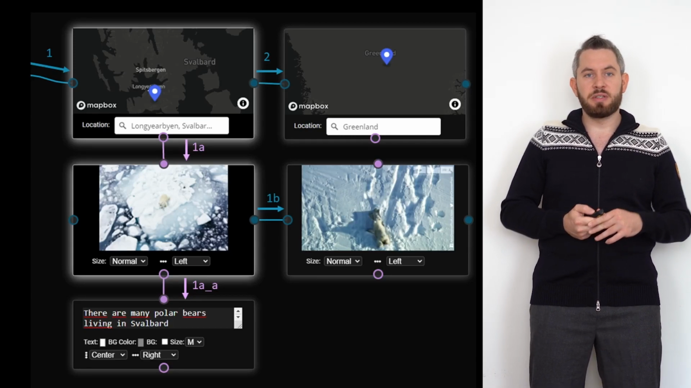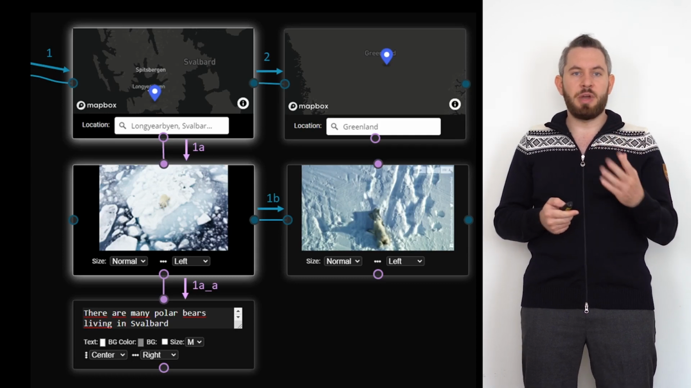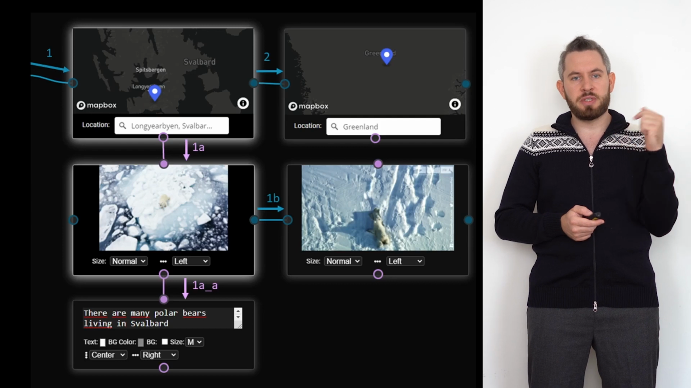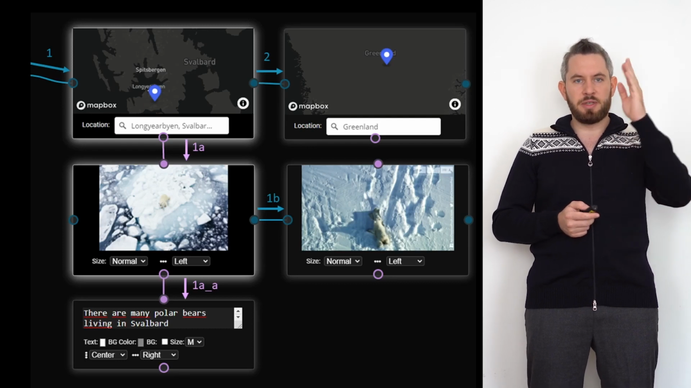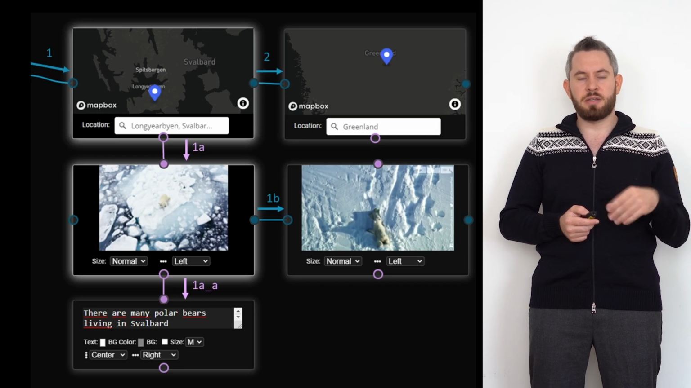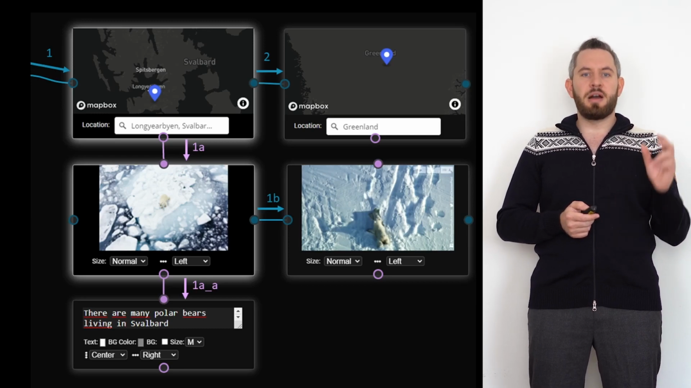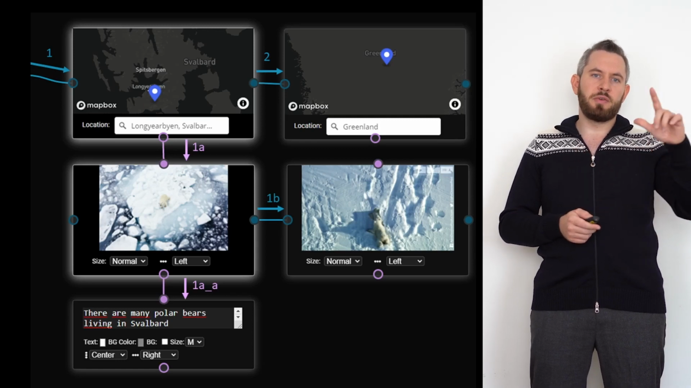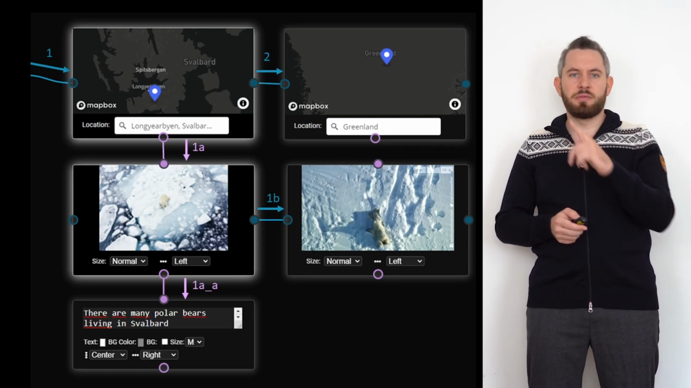So what you can see here is a story flow where we first start out with a map view, then we show an image on top of that. So we go down first, then we go down again. So you see 1A, 1AA, and then we have a text on that image. And then afterwards we replace that image with another one. So we go to 1B, and then we traverse back up to the map and replace it with another map.